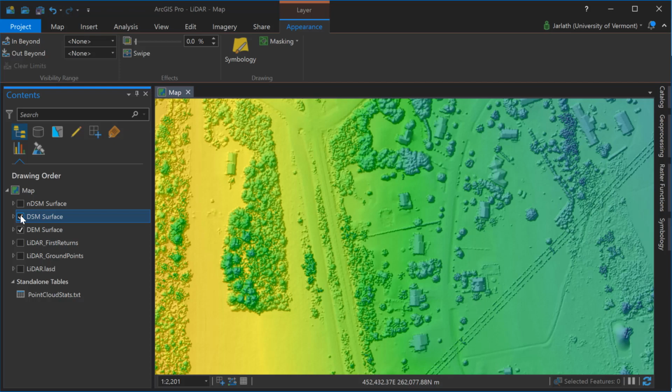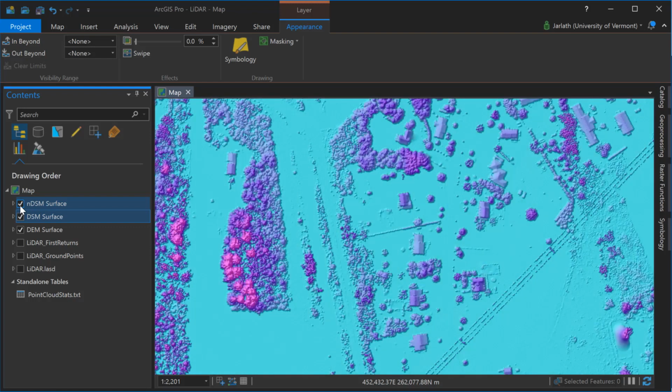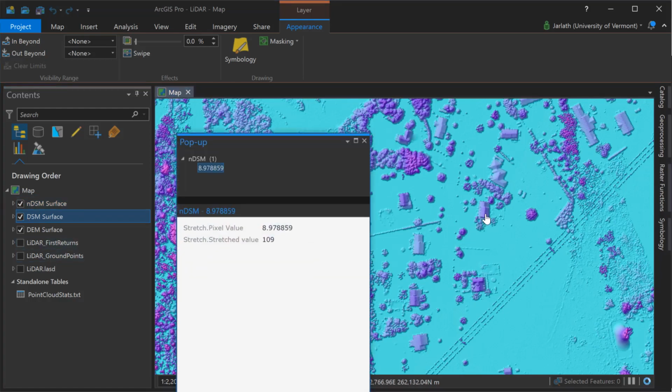The DEM is the bare earth topographic surface, and the pixel values represent the absolute heights relative to the vertical datum. The DSM is the true 3D surface, including features such as trees and buildings and utility lines, and the pixel values are also the absolute values relative to the vertical datum. Because the NDSM is the subtraction between the DSM and the DEM, the pixel values represent the height of features above ground. So clicking on the roof of an individual building, the pixel value represents that height in map units, which in this case are meters.